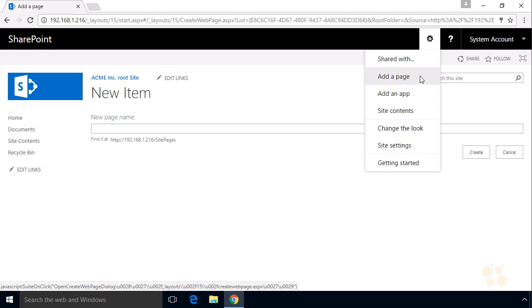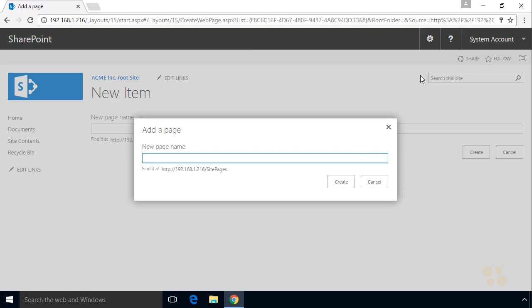So we'll go ahead and click on Add Page from the drop down from the gear icon. And let's call this Page 2 of Acme Inc. top level site. That way when we see it, we'll know, oh, this is an additional page for the Acme Inc. top level site. And we'll click on the Create button to create this new page.